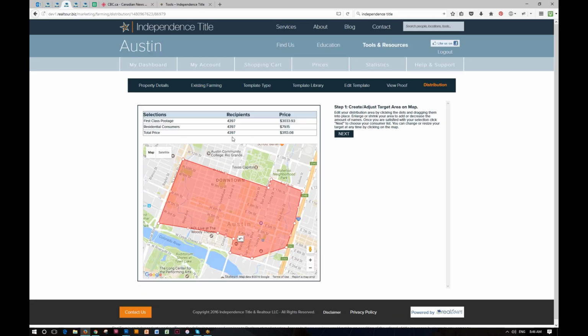Now look, it's updated. Wow, I now have 4,397 people, and I'm sending this first class that's going to cost me $3,000. Obviously, that's too much. So my target area is too big. I can continue to tweak my target area, right, if I want to. Or I can carry on to the next step. So let's take a look and see what we can do for the next step.